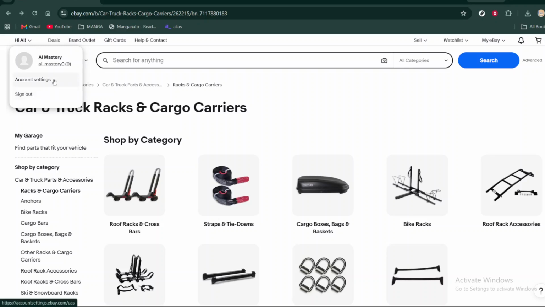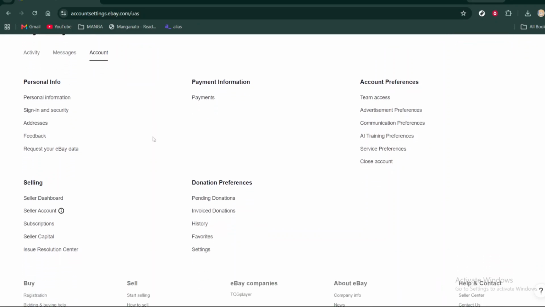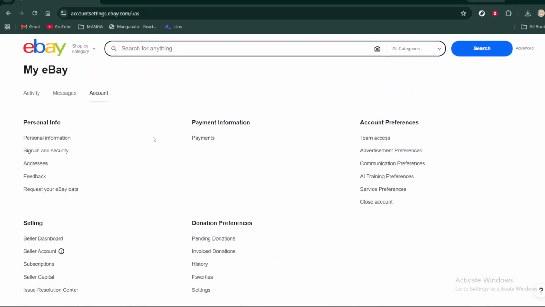Now, from that drop-down, click Account Settings. This is the command center for everything on your seller account. Think of it as the dashboard where you control how your business runs behind the scenes. And here is the thing. Once you are in account settings, you are exactly where you need to be.